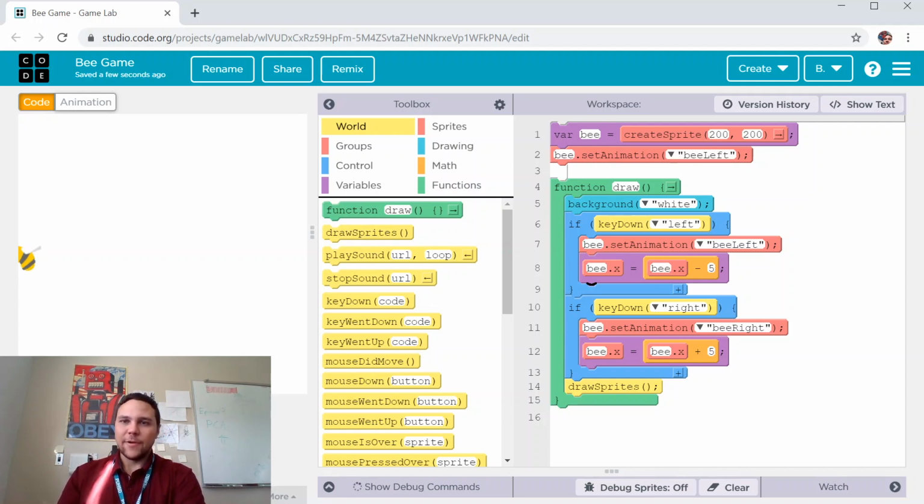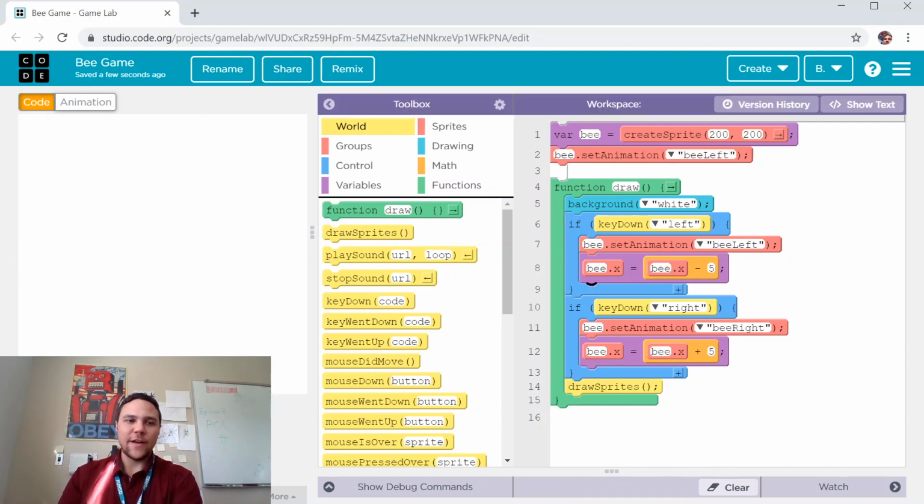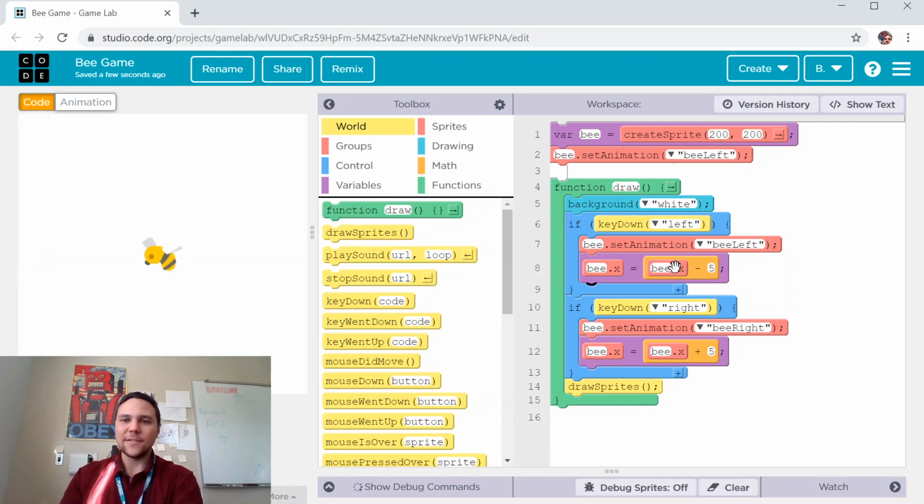So b.x, remember it started at 200. The first time I press the left arrow key, b.x is 200 minus 5. I hit left once, and the bee moved to 195. I hit left again, and the bee moved to 190. So every time I hit the arrow key, it's moving 5 right now. If I wanted to increase the speed of the bee, I could make it 10. So now my bee's flying left and right. The counter pattern is really important, so pay attention to line 8 and line 12. Think about how this works and how it makes a bee move.